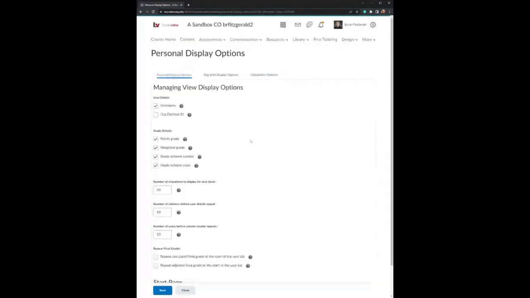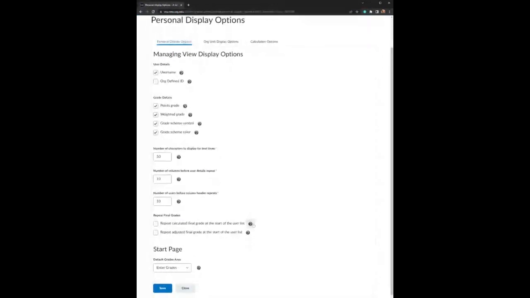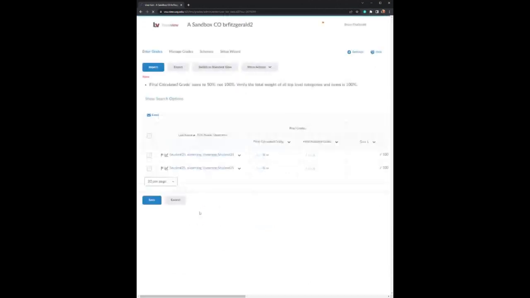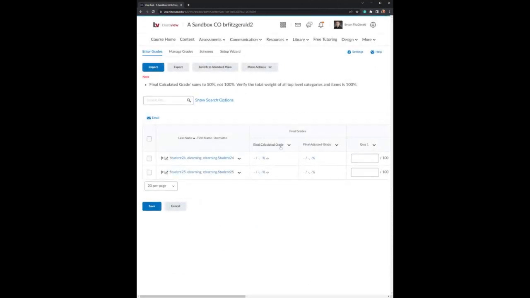But personal display options, this is what I wanted to show you here, which is that you can have the option to repeat the calculated final grade at the start of the user list, or adjusted final grade if that's what you're using. So I'll just check them both and then we'll hit save. Now, when you actually go to look at your gradebook, you're going to see the final grades at the very beginning.